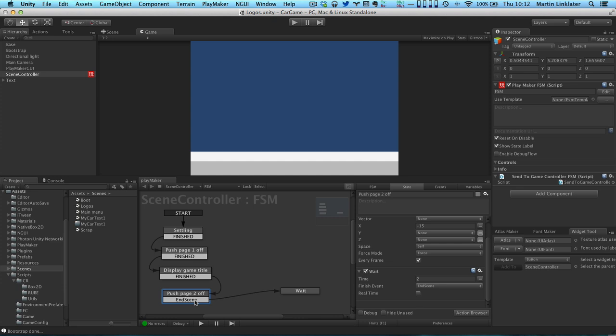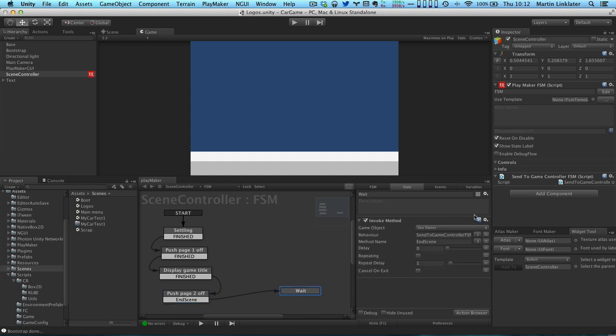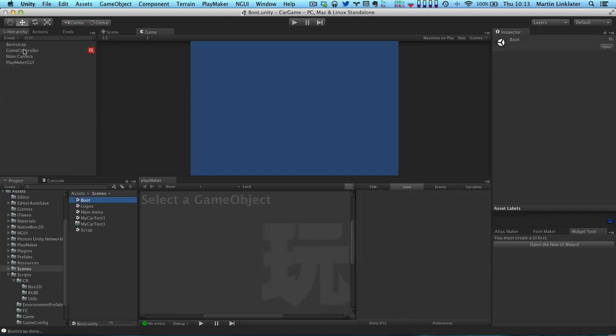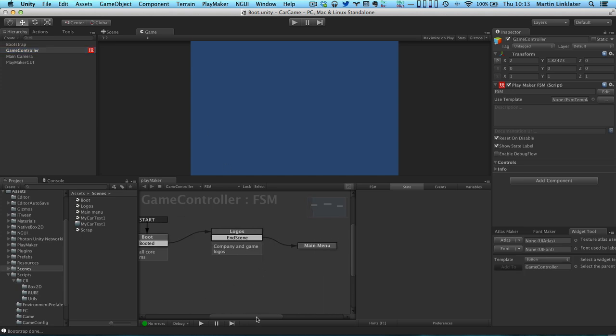So end scene triggers this transition. This finite state machine then invokes a method. I've had to do a little script to join the finite state machines together. It didn't seem to do it without me putting this little script in. This script just sends an event to the game controller, which is that global one, and the method name is end scene. So this state here is what triggers, if I go back to the boot, this state machine to end the scene and the logos, and then that'll push through to the main menu.